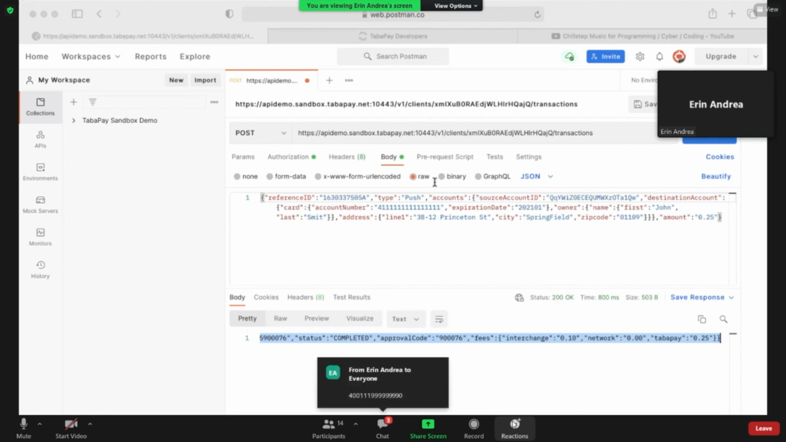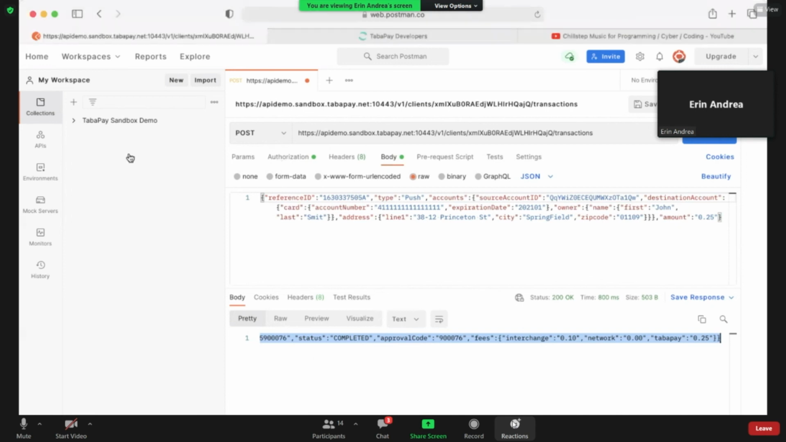All right. Then don't forget to change your reference ID, and please ensure that your amount is set to 25 cents to make sure that it works. Okay. All right, so we're going to run a post transaction. It's a pull transaction. Change my reference ID and send.